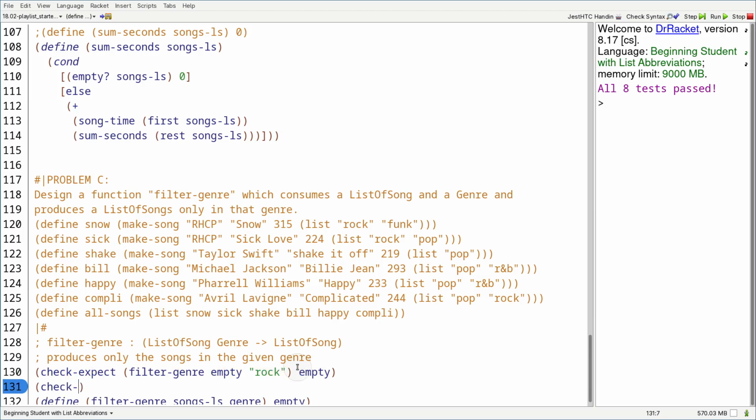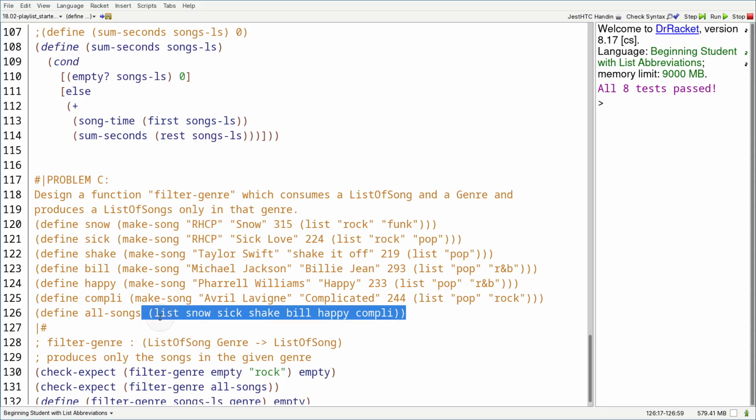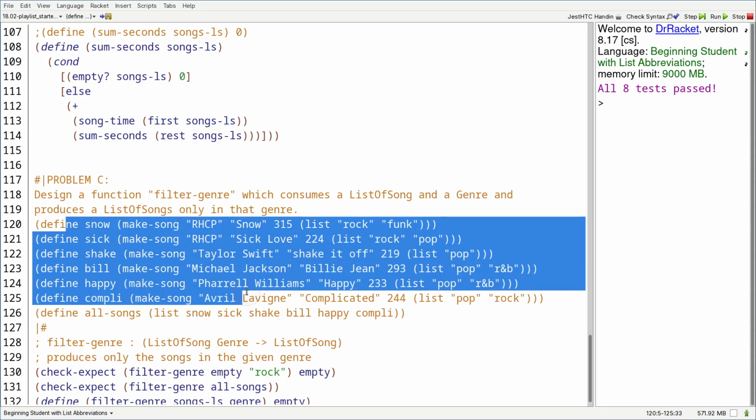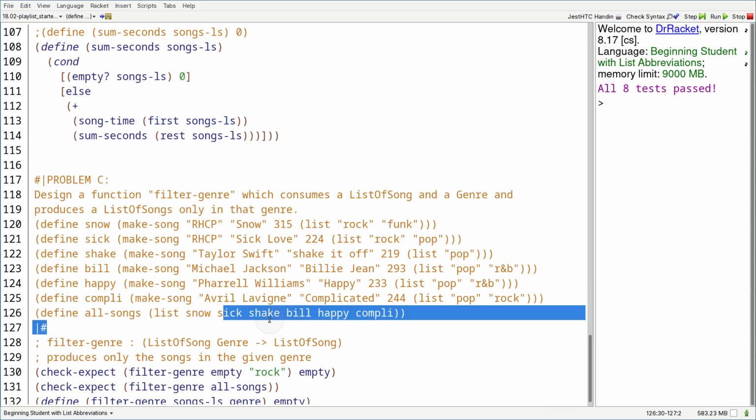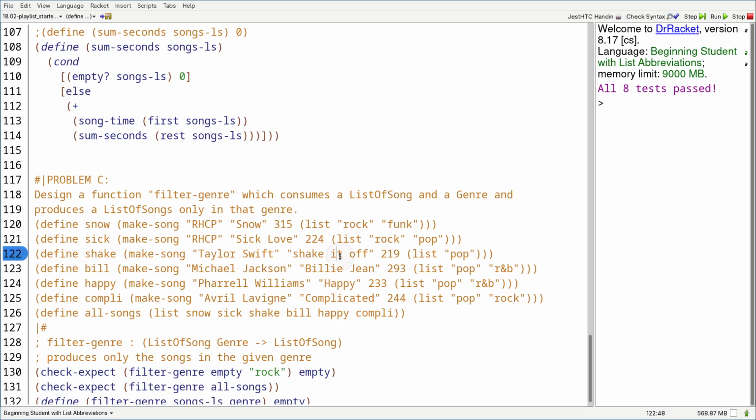Let's do some more examples here. So filter genre of all songs, right? So all songs, this here, it's going to be a list that contains all these structures: Snow, Sick Love, Shake It Off by Taylor Swift, and all the other songs, right?